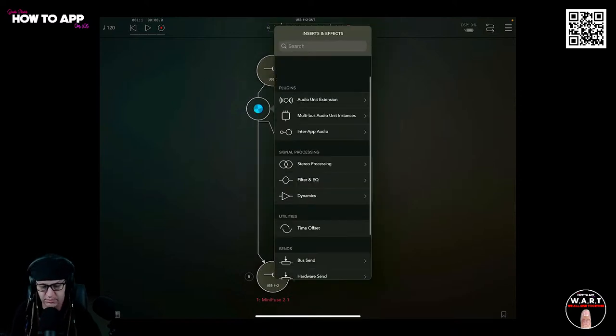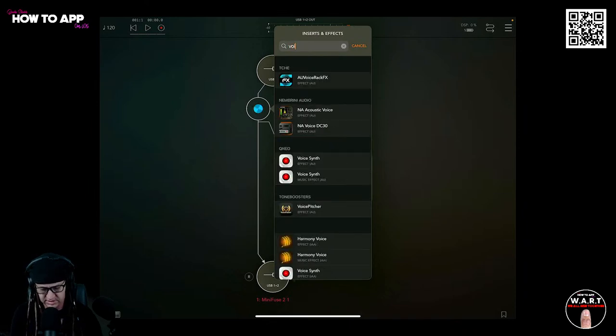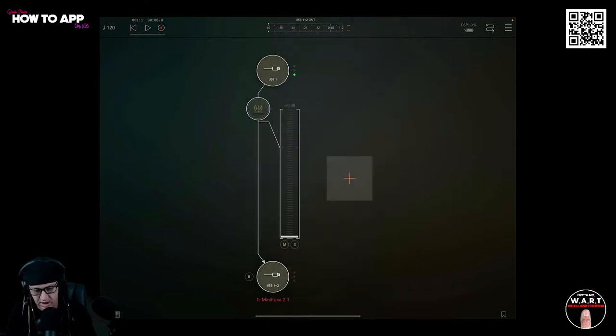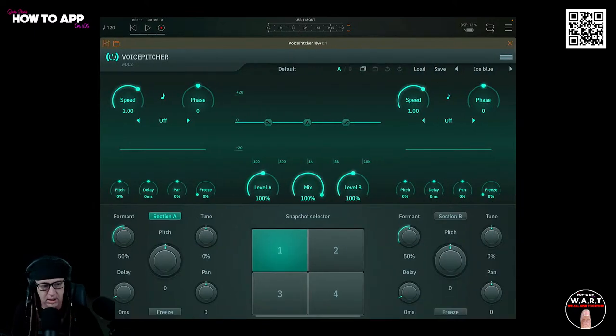And now I'm going to bring in a TB Voice. There it is, Voice Pitcher. Let's have a look at the interface, shall we? What I really love about this off the bat is the interface is very, very simple to understand. It may look a bit confusing when you first open it up, but trust me, when I run through everything from left to right, you'll see it's very simple to use.